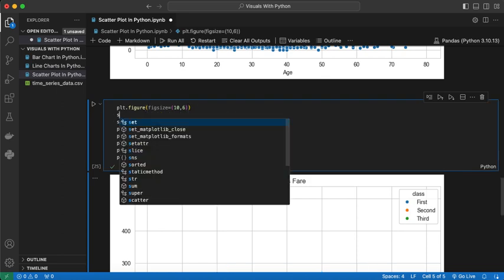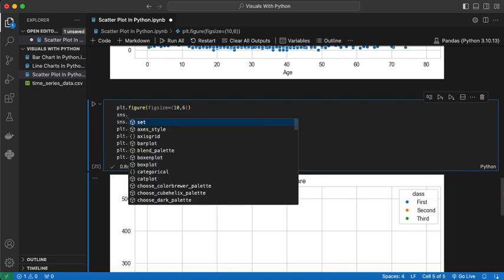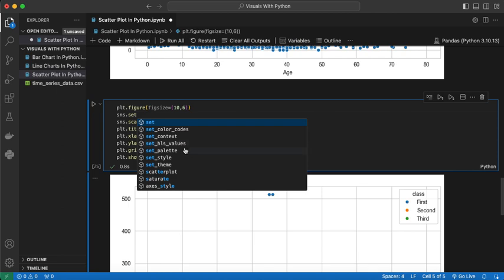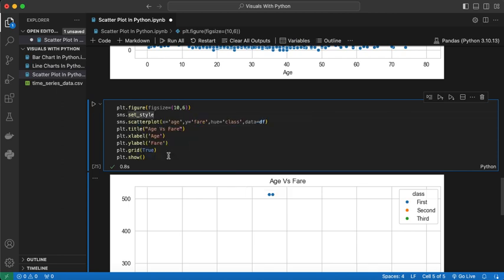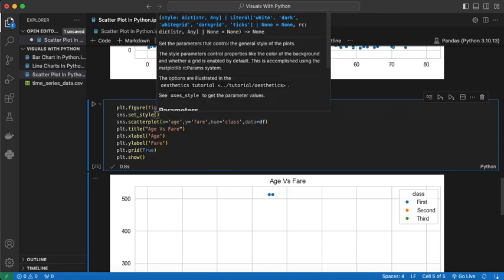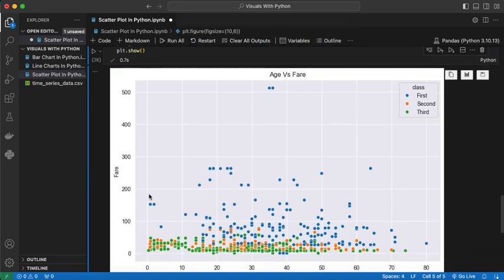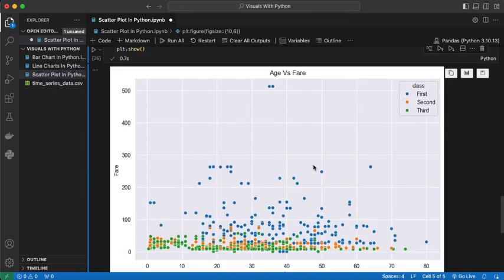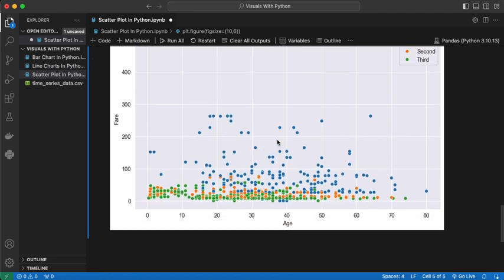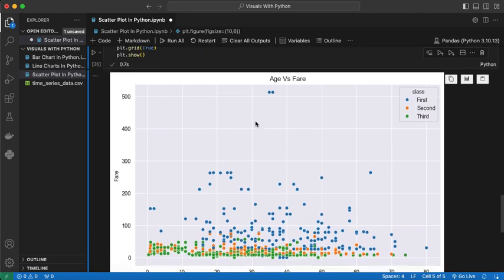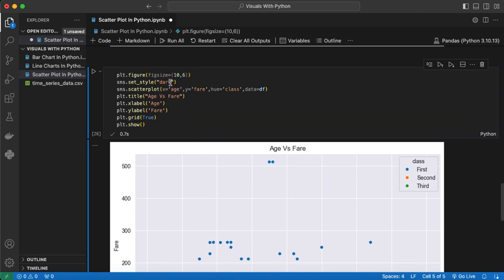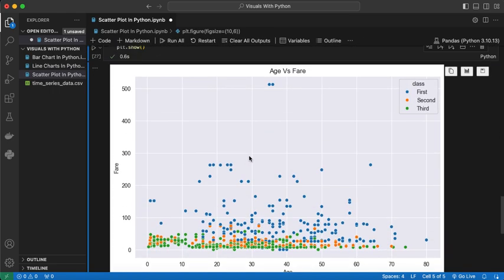So we'll put sns.set_style. Let's say we want to see dark only. So let's say we select dark. So here we are seeing dark. It makes the view a little bit clearer or more interactive. If you want to see dark grid, it's a style that comes built in with seaborn. So that's how we are going to see dark grid.